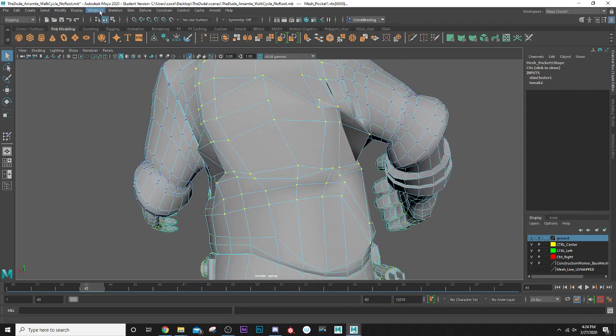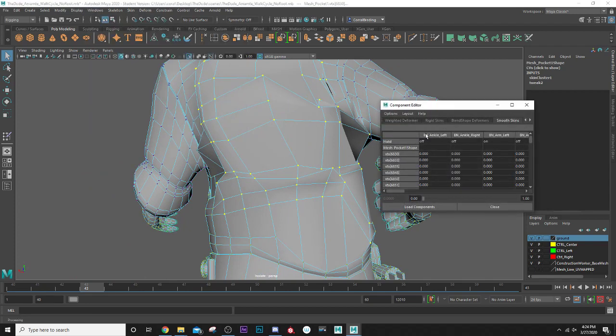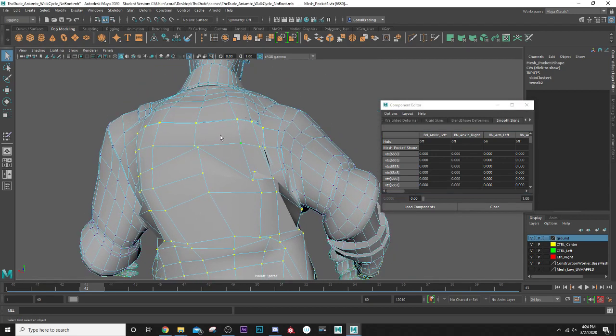And let's go to Windows, General Editors, and Component Editor. Now this really comes from my paint weights lessons. So if you guys are into paint weights, this might be something new for you. I recommend going back and watching those ones as well, which gives you a much more in-depth understanding of what we're doing.